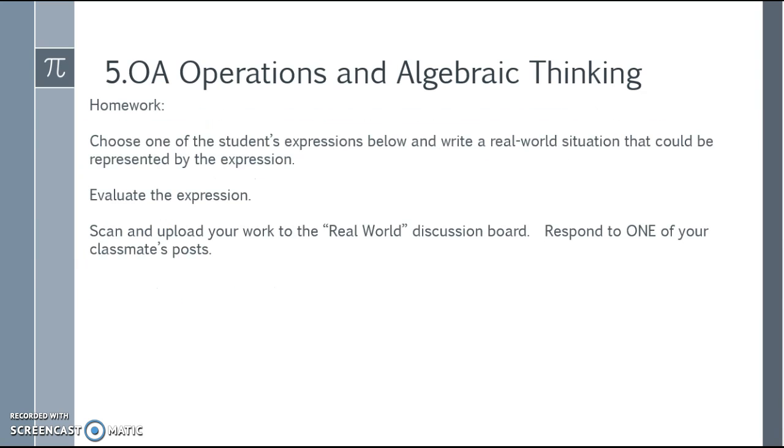Homework. Choose one of the students' expressions below and write a real-world situation that could be represented by the expression. Then evaluate the expression. Scan and upload your work to the real-world discussion board. Respond to one of your classmates' posts. You will see the picture of the expressions located in the discussion board post itself. It was too big for the slide here. So view that, and you'll see the 3 options that you have to choose from to create the real-world situation.